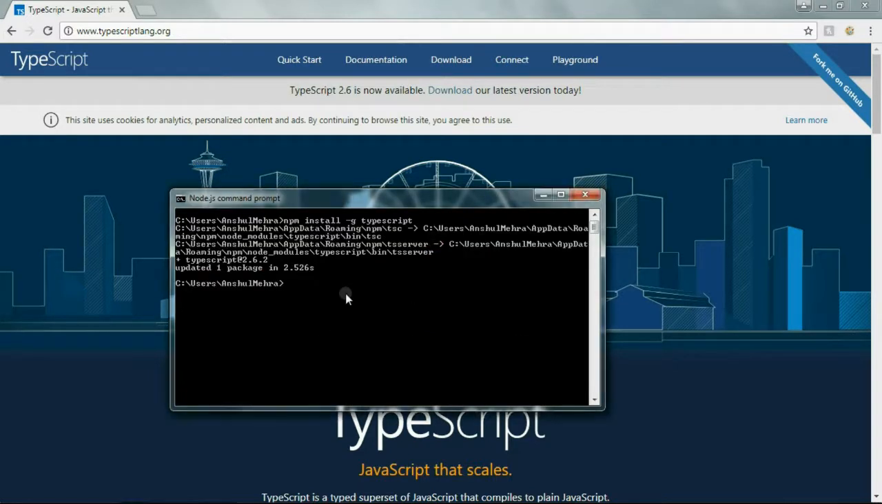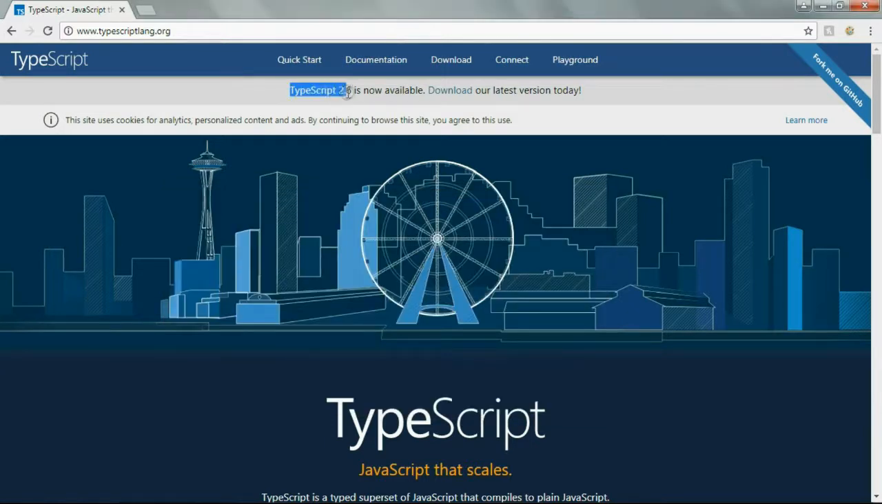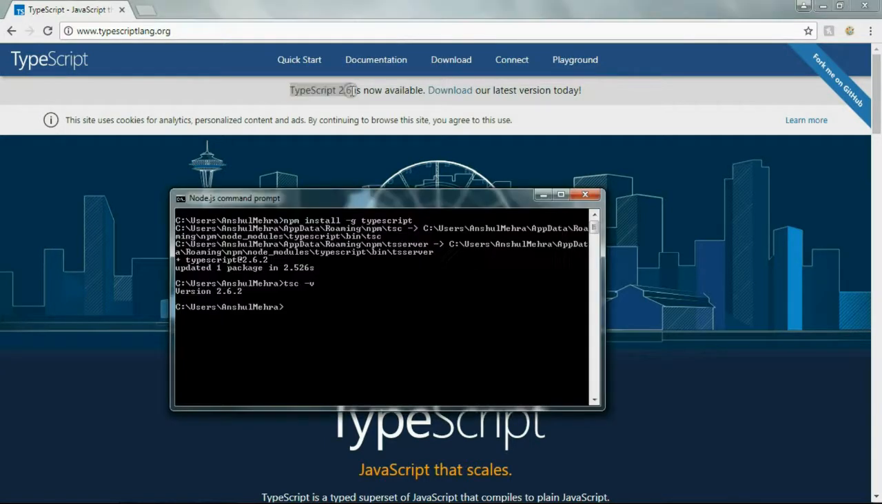So here we have TypeScript installed. In order to check its version, we can type tsc -v, and it tells us the latest version that we have installed is 2.6.2, and here on the website you can see that it's the TypeScript 2.6 version, so we are good.